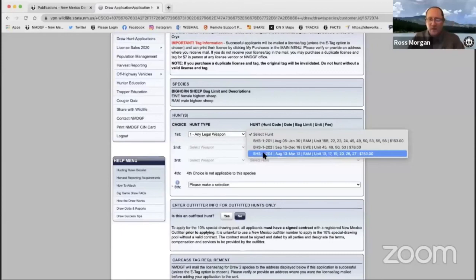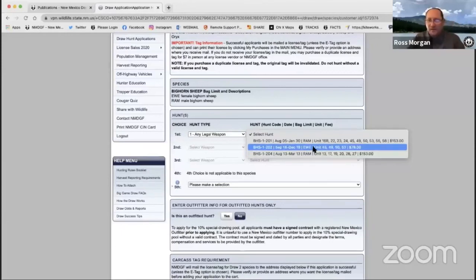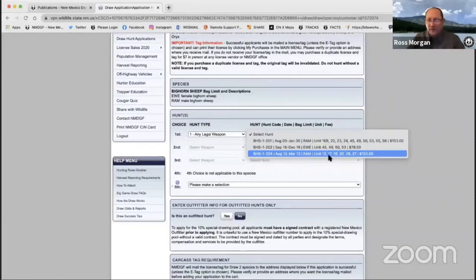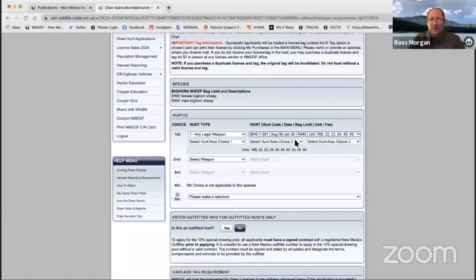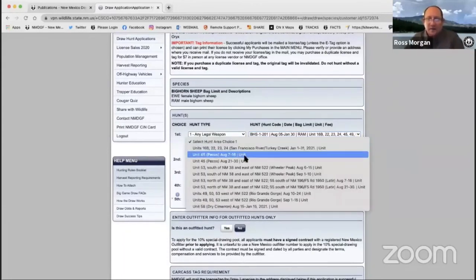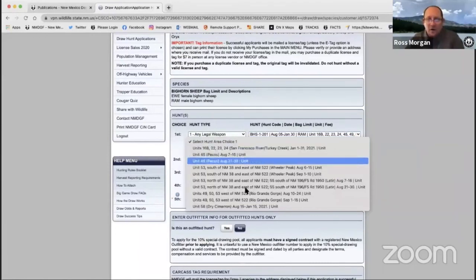So basically the Hatchets, unit 13, the Ladrone, 17, which is over by the San Mateos, and then the San Andres Mountains. This is a hunt only. This is your desert Bighorn sheep, and this is your Rocky Mountain Bighorn sheep. So we're going to click on this one. You have three choices under that. Here we go. These are all of your choices.